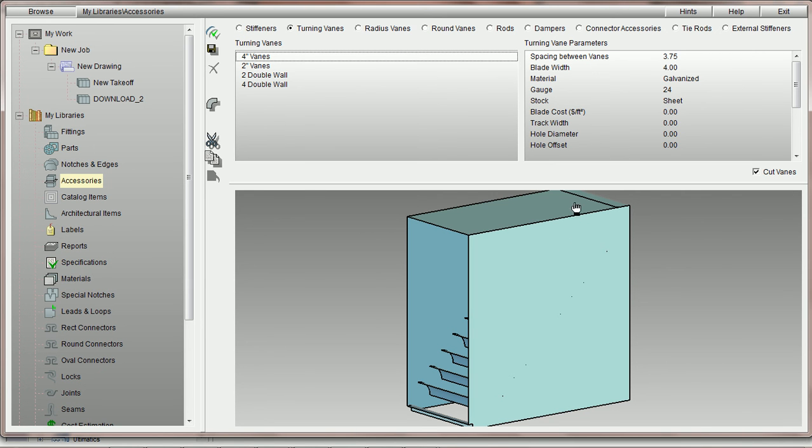Looking inside PractiCAM, you can actually see all of the parameters we have. Here is the spacing between vanes, the blade width, here is the material, and of course we also have the lining allowance parameter with the choice for single and double.